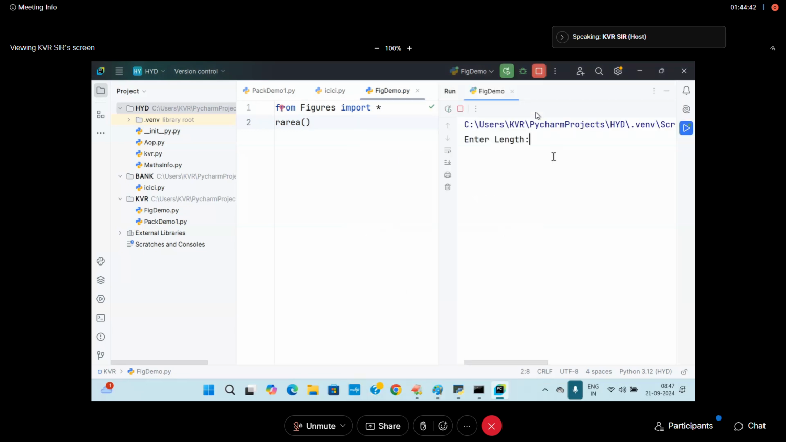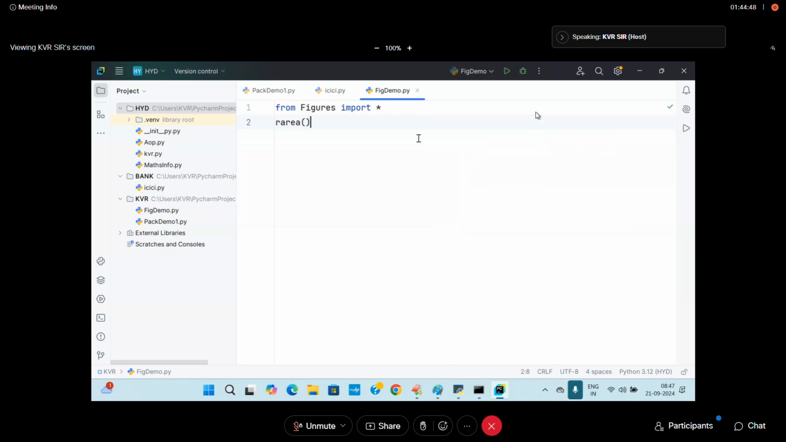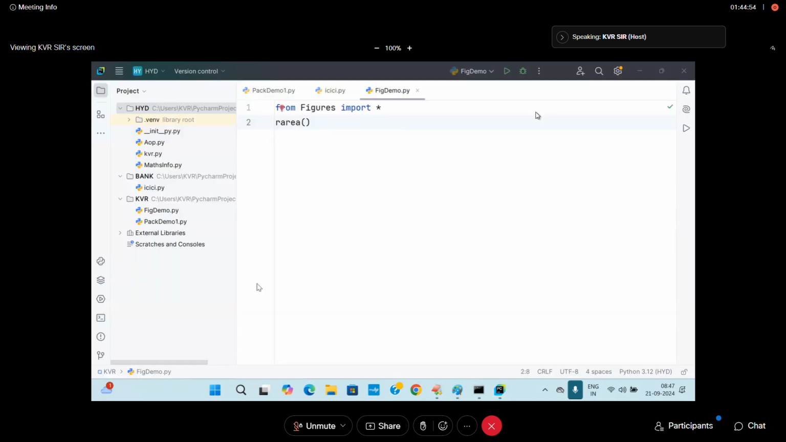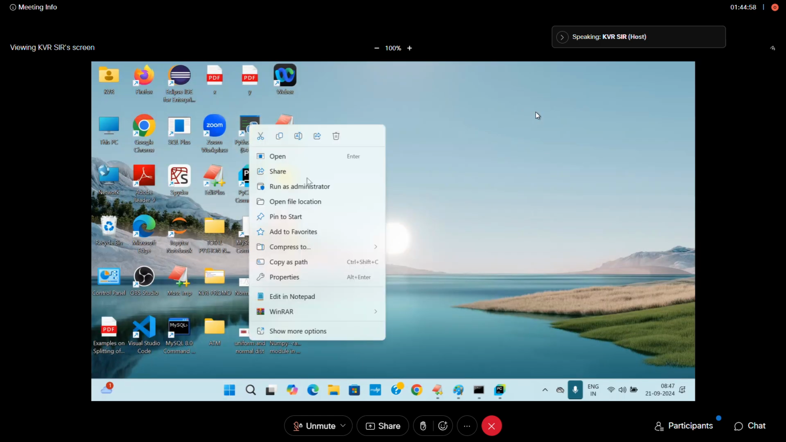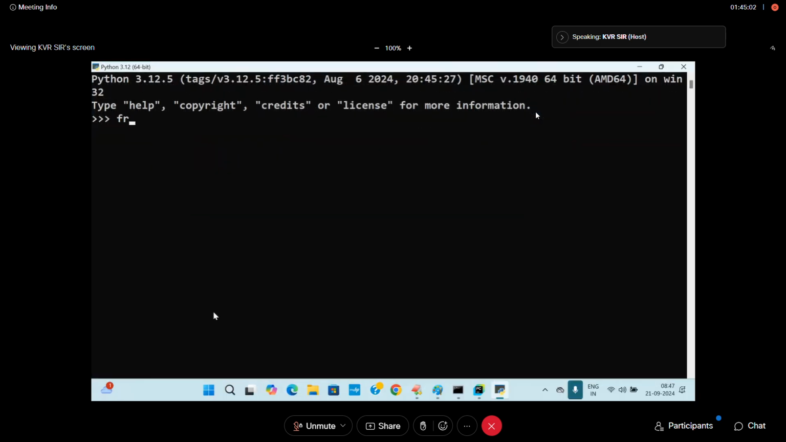So see that, enter the length 10, 20, perfect. Not only that, you can go to the Python window. There also you need to exit. Exit. Go to the last and final. Go to this place. Here I'm going to say this.